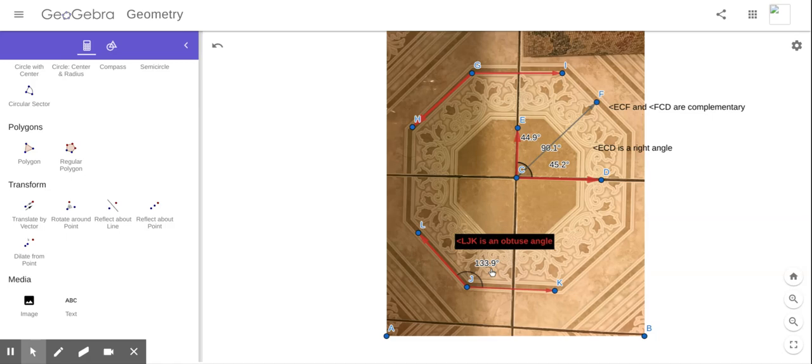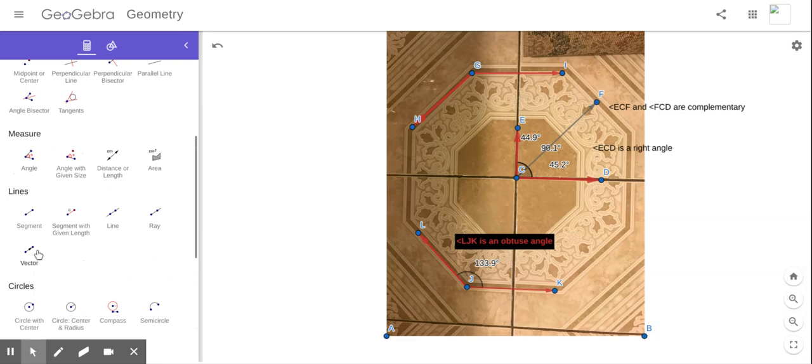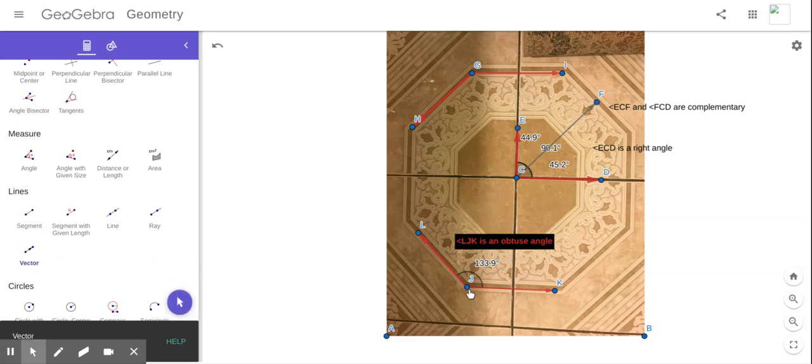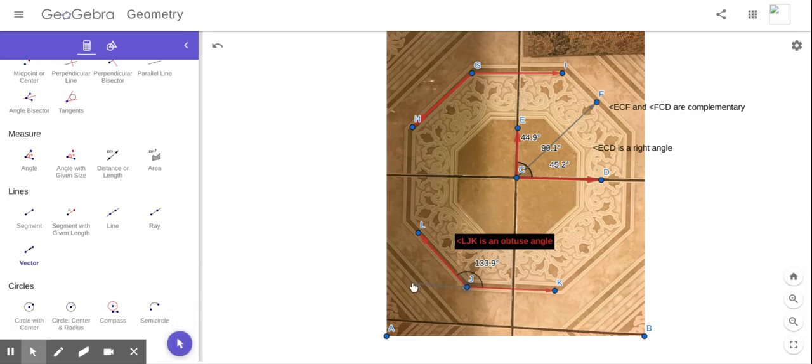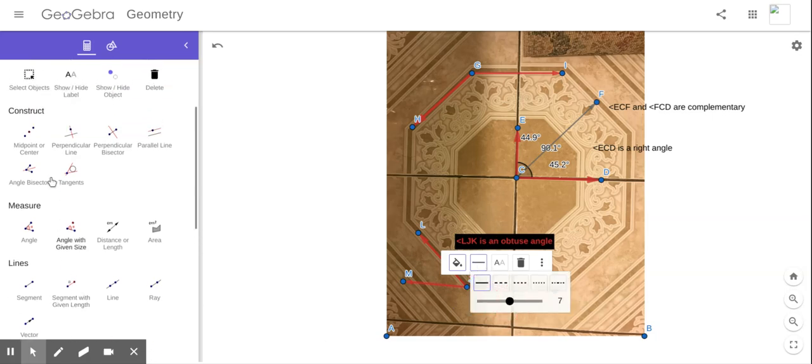So let me show you how to do, for example, the supplementary angles. Supplementary are two angles that add up to 180 degrees. So I'm just going to draw another arrow here to describe these two angles, the obtuse, and I'm going to make another acute angle. Again, I can select it and change the color, make it thicker so it matches the other ones. And then you're going to add the measurement.